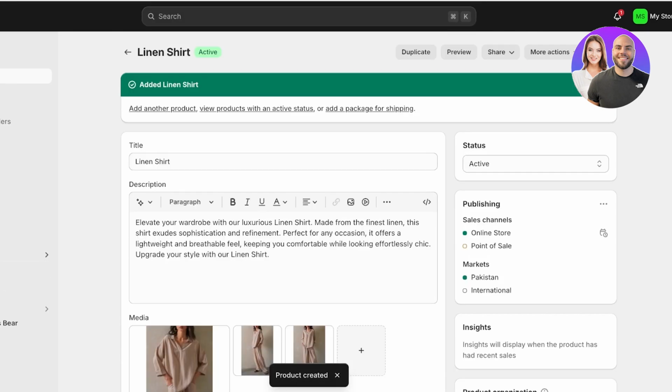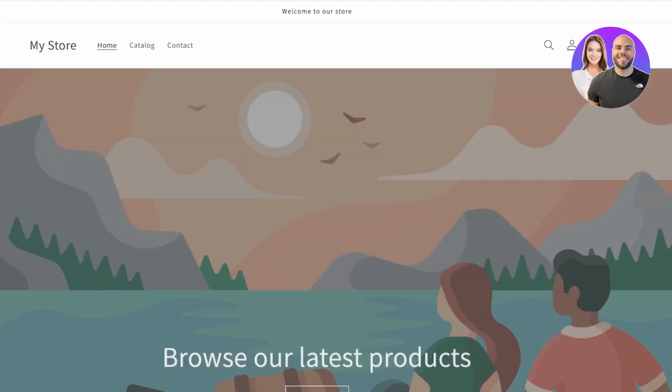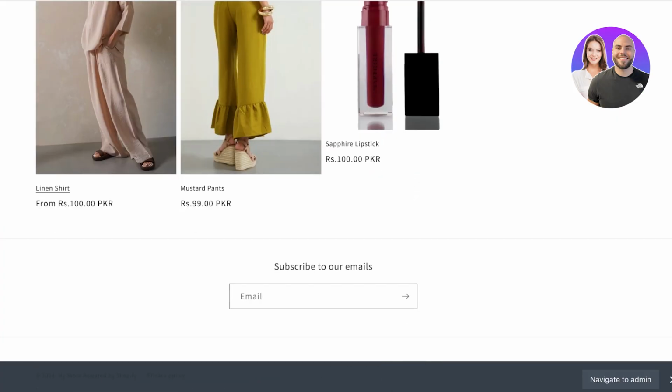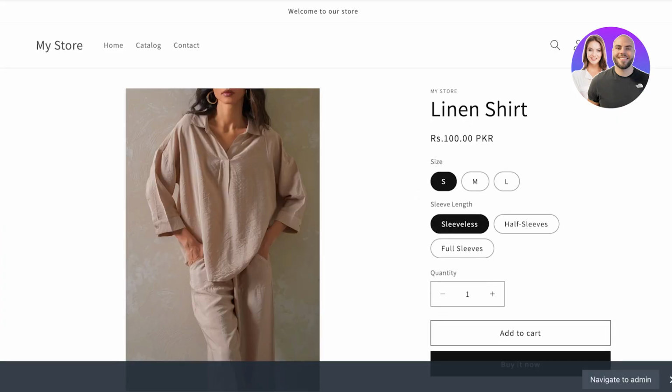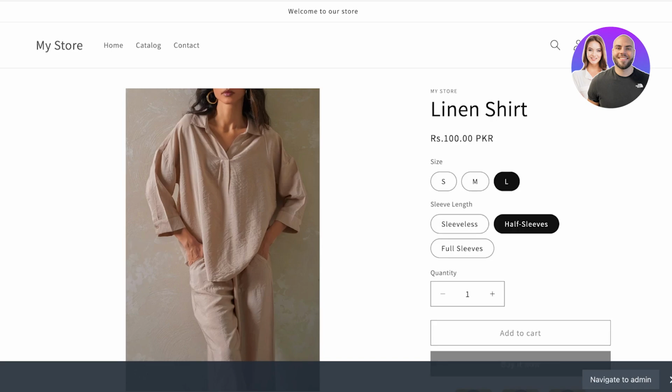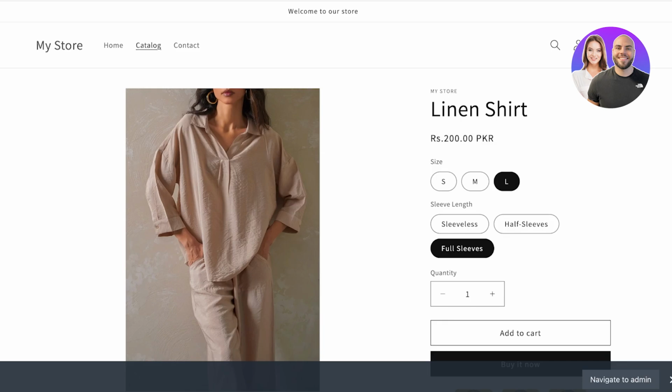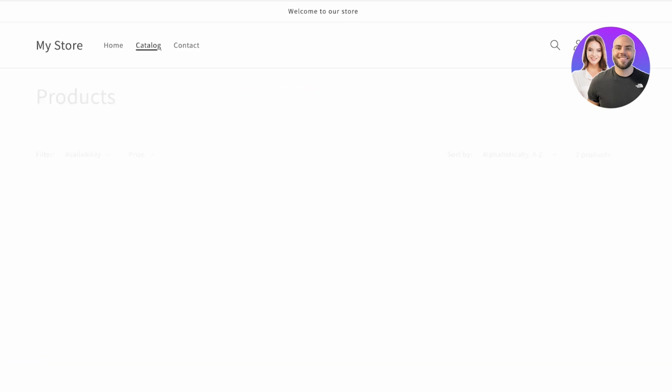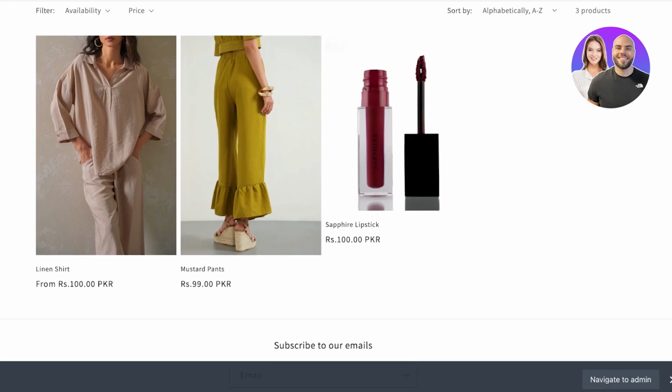And if I show you guys what it looks like in my online store, we're gonna head on over into our store. This is the shirt, and you will see this is the sizing, and the price is displayed as 100. But if I click on full sleeves, it is now displayed as 200. And even in the product page, you will see that the price for this product is going to be displayed where it says from 100. It's not going to say the exact price because the price for this product has variations.